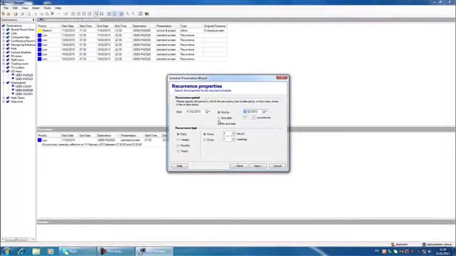You can see you've got a lot more options, so you could do end after 10 occurrences, so it could be shown for 10 days. So for recurrence type, I think it's easier to make it every day, because if it's 10 occurrences, it's 10 days. If you do it every 2 days, you have to work things out.